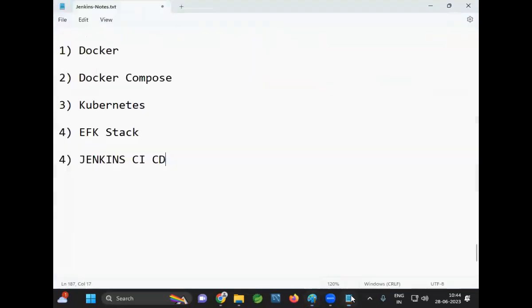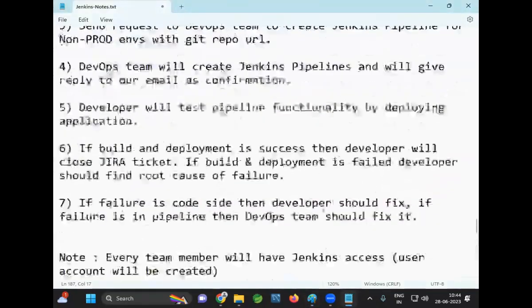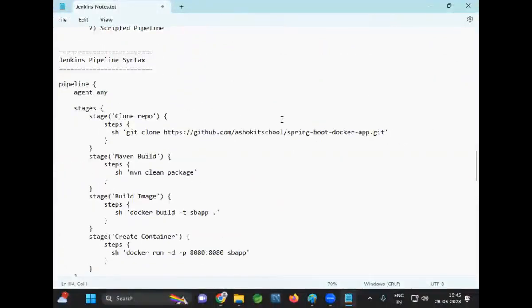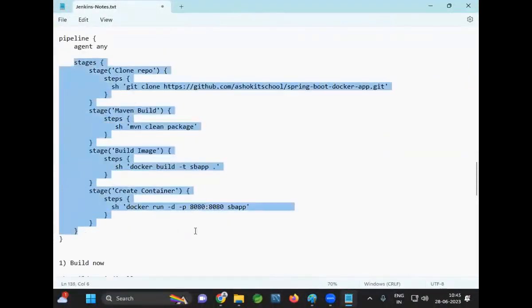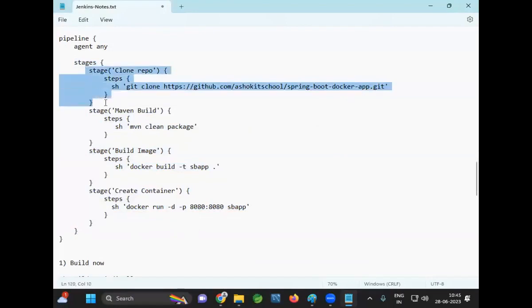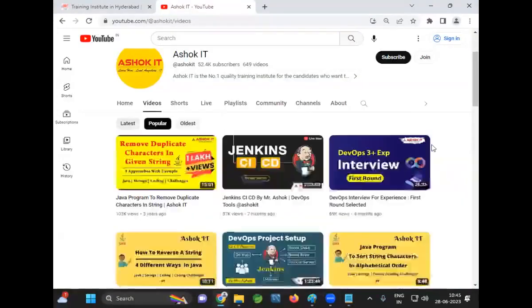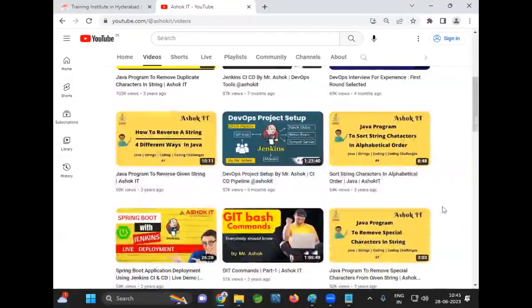If you have a complex process, then you can go for a CI/CD pipeline. A CI/CD pipeline is nothing but a set of stages. Stage 1, take the code. Stage 2, do the build. Stage 3, create the image. Stage 4, create the container. If you see another video, the DevOps project setup is available.